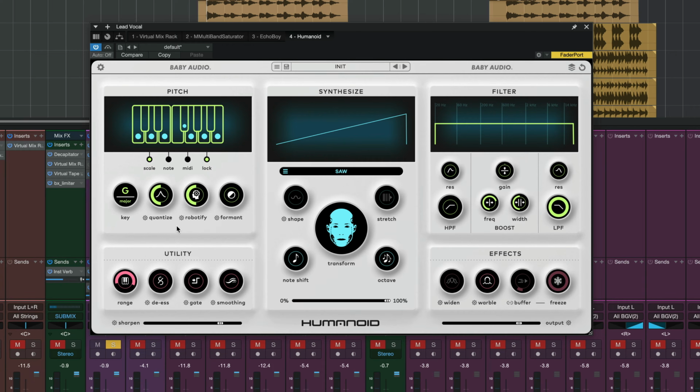Besides the key selector down here, we can set how hard we want to quantize, the robot effect, and formant manipulation. The utilities section on the bottom left has tools for improving the results of the vocal processing. You can limit the note range to improve the pitch detection. You can add a de-esser or a gate, and the smoothing function reduces harsh harmonics for a softer retuning style.